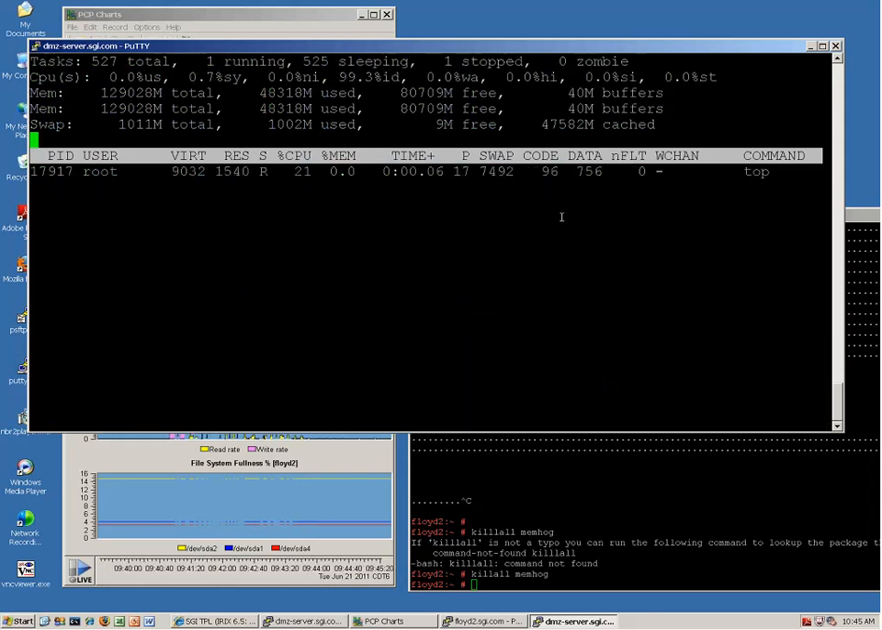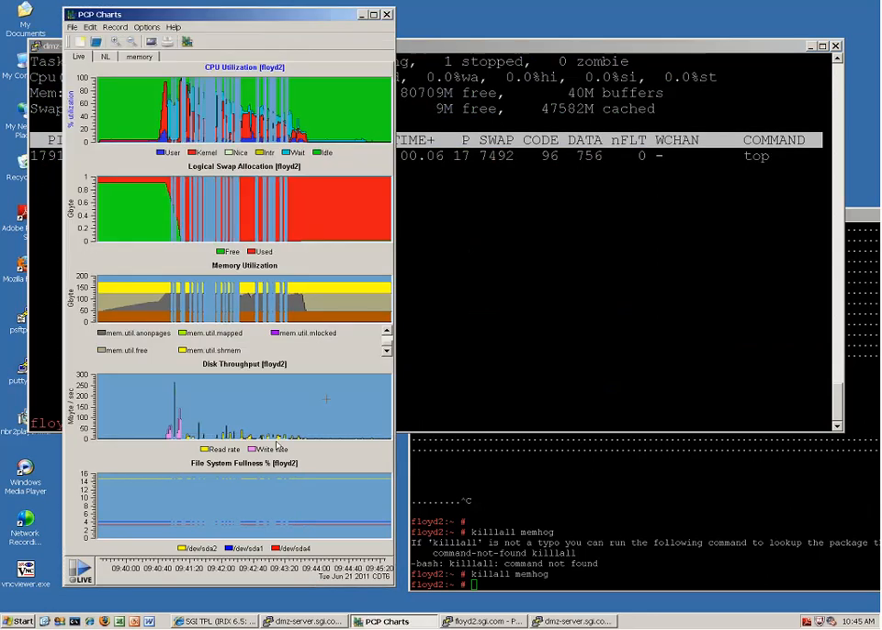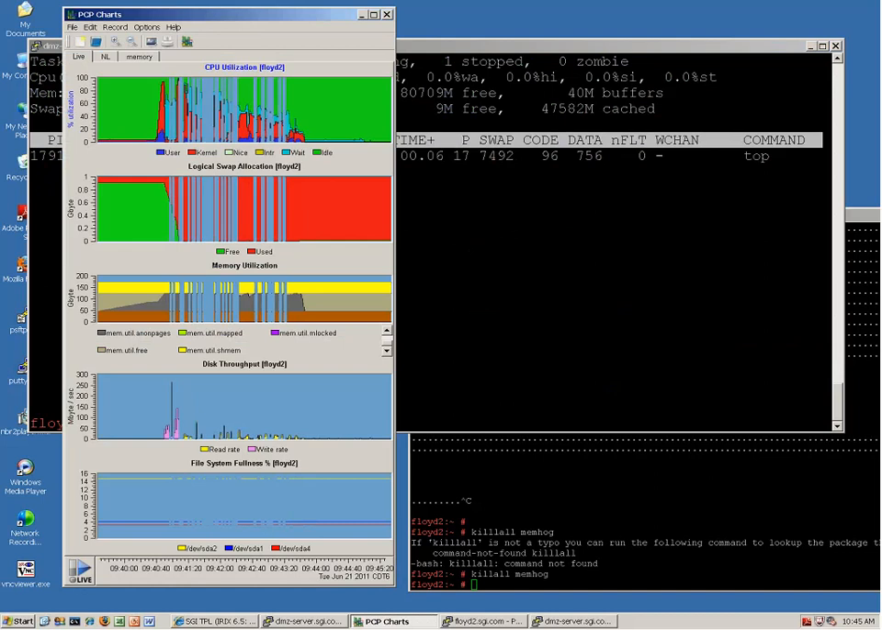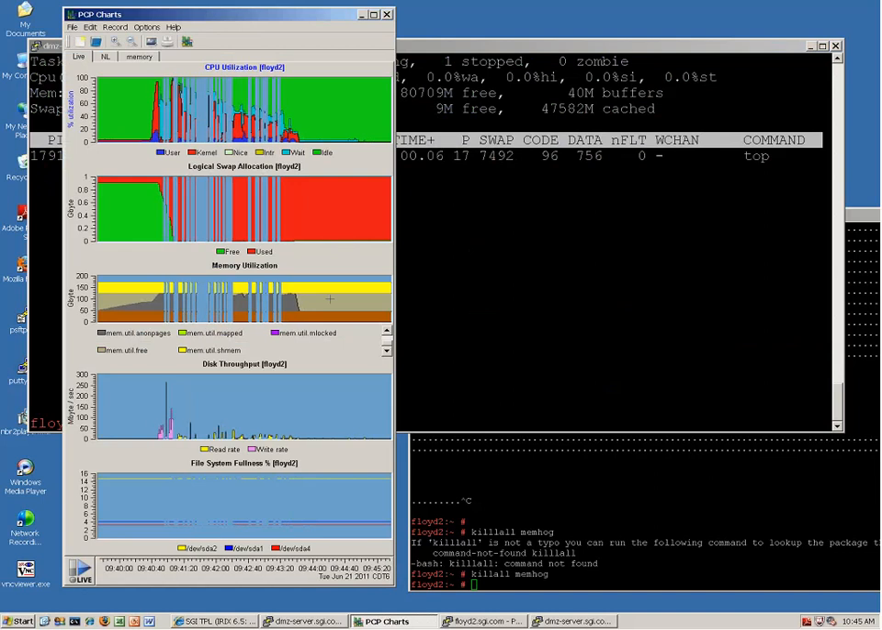Looks like the event is done. Let's see what we got going here. So there you can see all the activity to root. Some of this was the swap. Now we still have swap full, but we still have lots of memory now. Everything got killed right here.